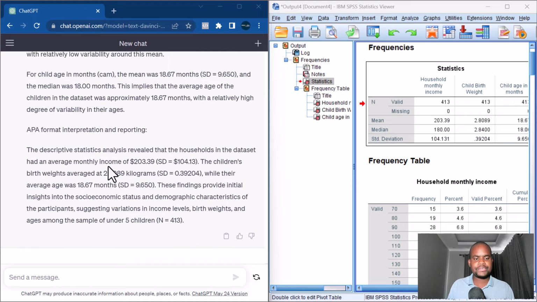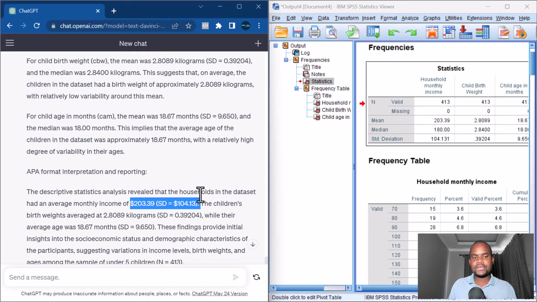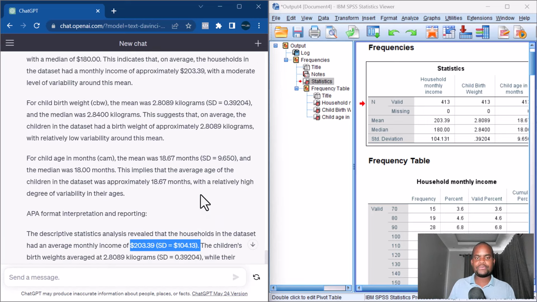The descriptive statistics analysis revealed that and that, and we have the correct format of reporting means and standard deviations, which is awesome. Now, one other thing you can do is ask it to format the table in APA format. I'll leave that to you to do.